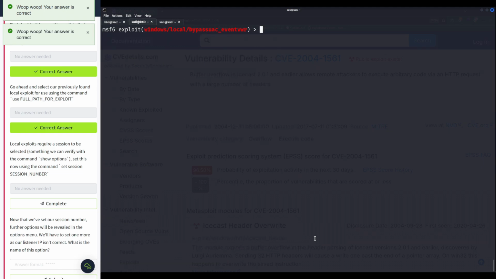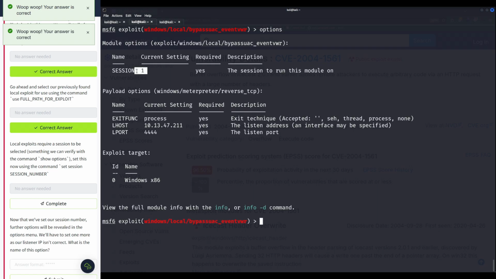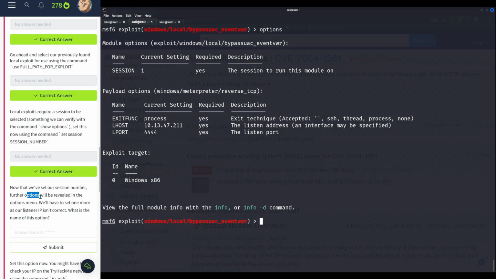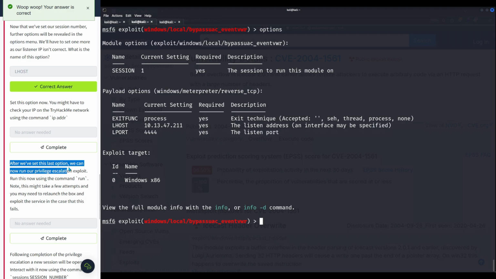So I'm going to type options again. This is the session we just set, and this is the LHOST, our local host. Have that ready. Now we set our session number. Further options will be revealed in the options menu. We'll have to set one more as our listener IP is incorrect. What is the name of this option? Again, it is LHOST. After we set this last option, we can run our privilege escalation exploit.